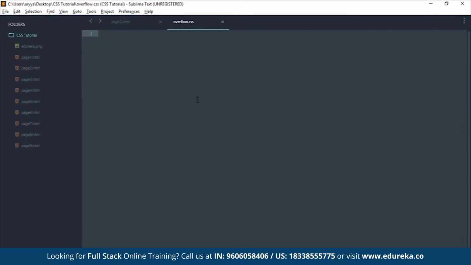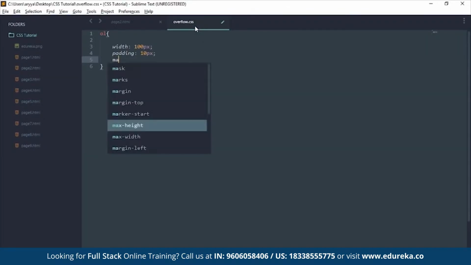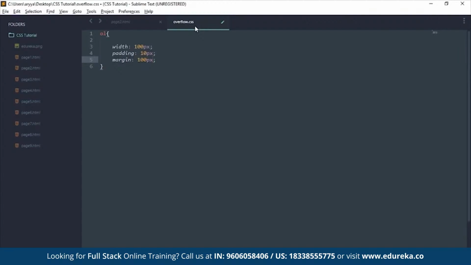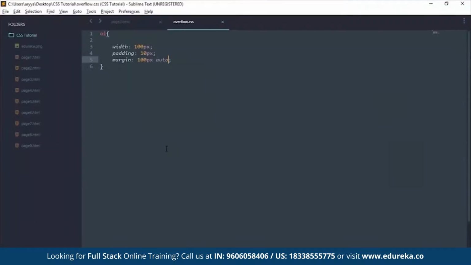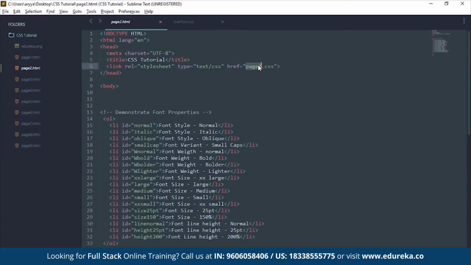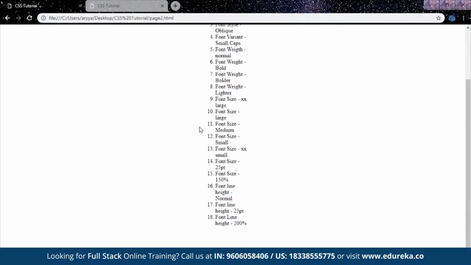Now what I want to show you guys is something really cool. So let's select the ordered list. That's what we're going to select. Let's say it has a width of around 100 pixels. It has some padding, so let's give it padding of 10 pixels all around. Let's give it a margin of 100 pixels and auto, so we'll bring it right to the center. So this is page2.html. Now let me just replace this with overflow.css. Let's see now. Yeah, so this is what it looks like.